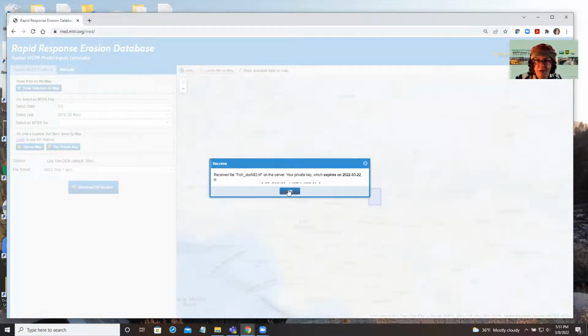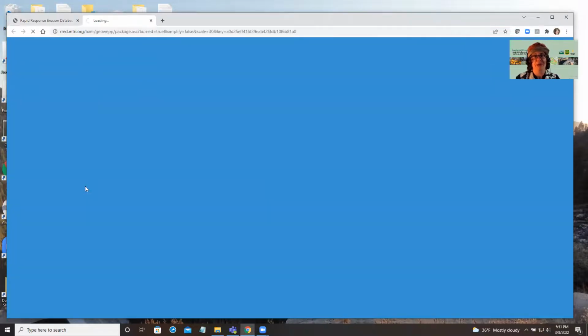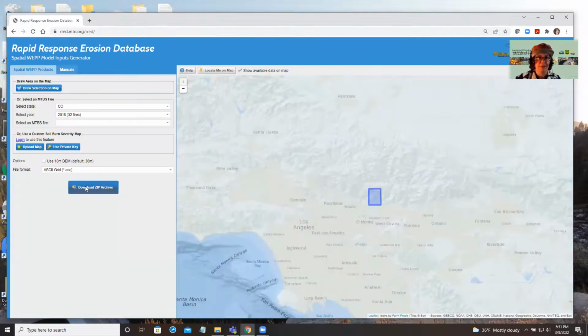So the data will be stored in the database for 2 weeks, and you'll be given a code you can use, and it is treated as proprietary. If you have plenty of time, you can select a 10-meter resolution, but in the interest of speed, we will download the data at the 30-meter resolution. And again, this will depend on the size, but this will be pretty quick because it's a nice small fire.